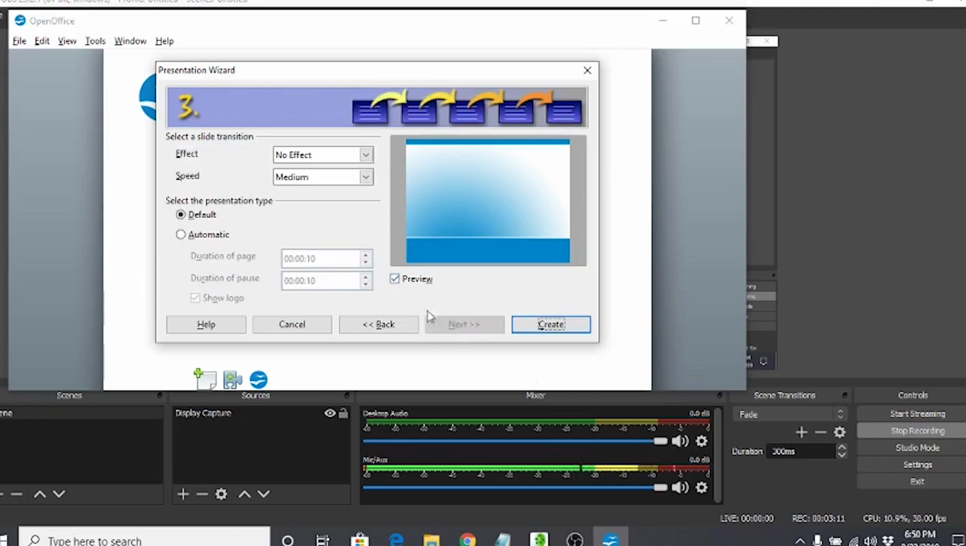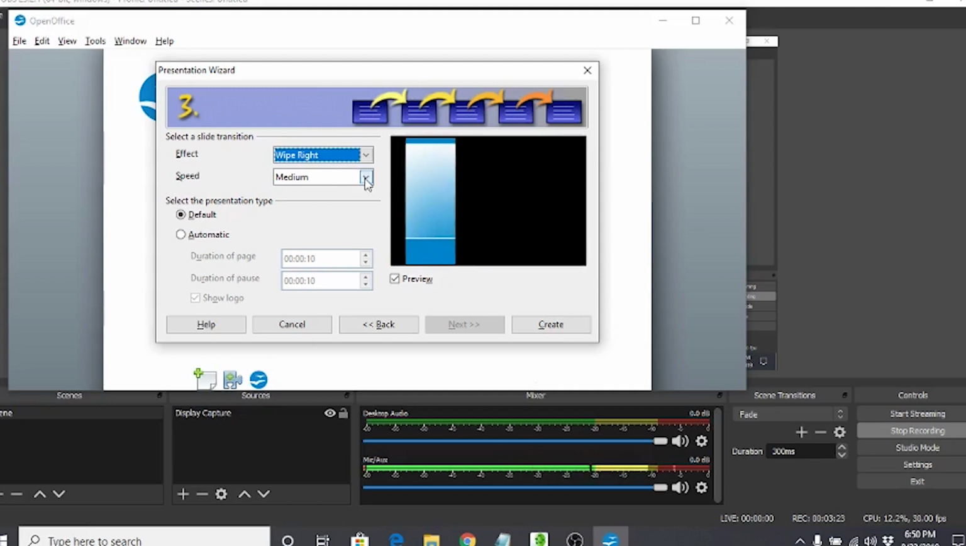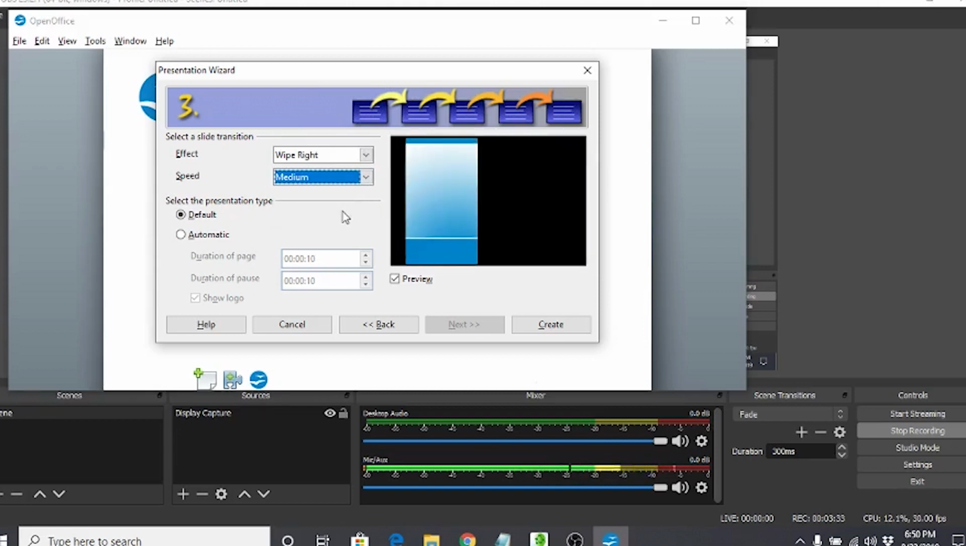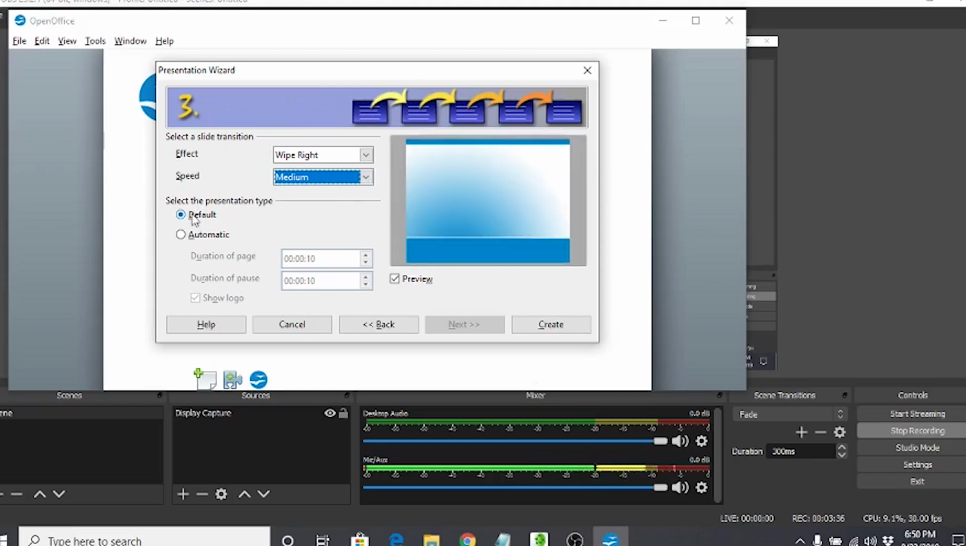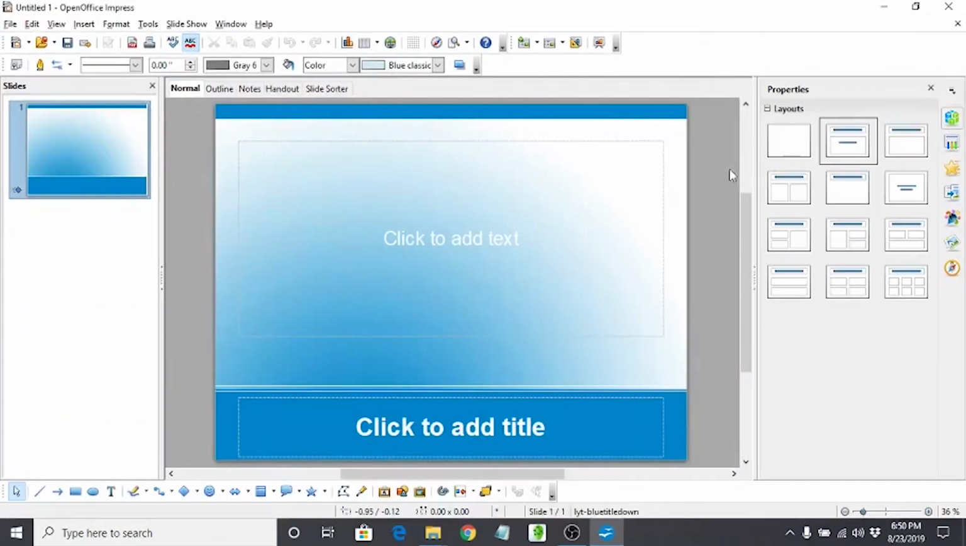The next is, do you want any effects, like the animation or the transition, say wipe up, wipe right, wipe left. Say we'll do the wipe right, and the speed which you want. It also gives you a preview of what exactly it will show. Then the medium speed, you want it to be slow or medium; generally medium is preferred. So this will be the speed. Select the presentation type, default or automatic. If you select automatic, then each slide will run for the duration you have selected. So we will keep it default. So let's create. Once we click on create, you see this window opens, right?